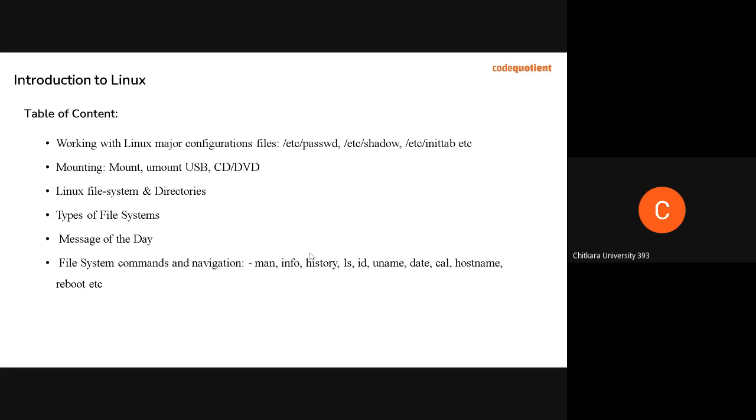And last, there will be some file system commands. We will discuss some file navigation commands and file system commands. We will discuss some configuration commands, right? So that will be our motto for today. So let us start the session.